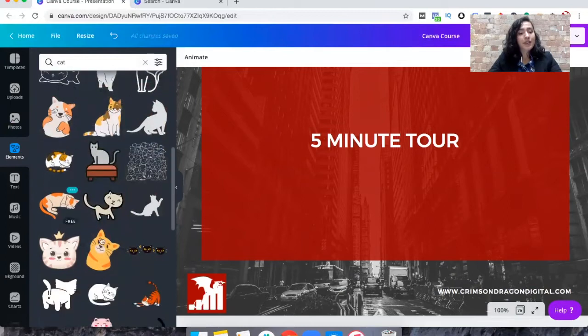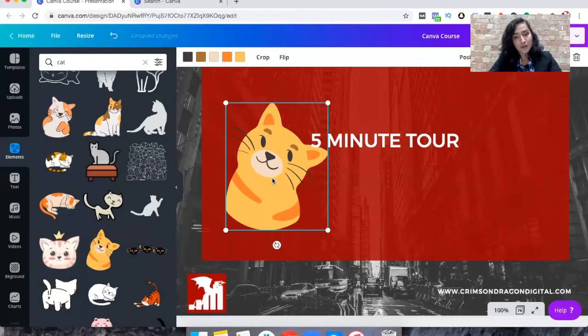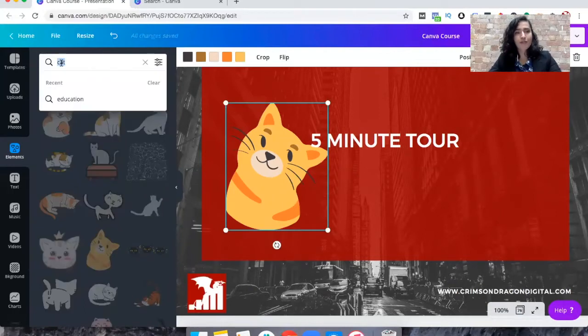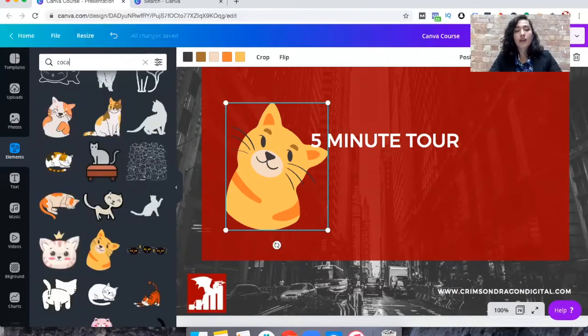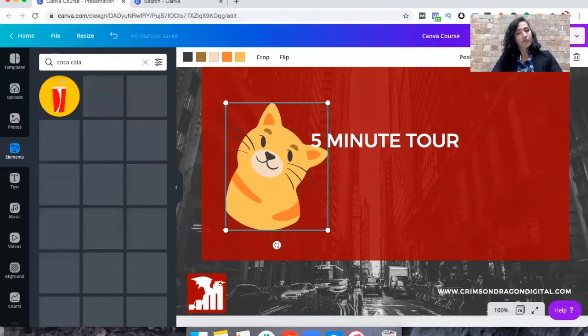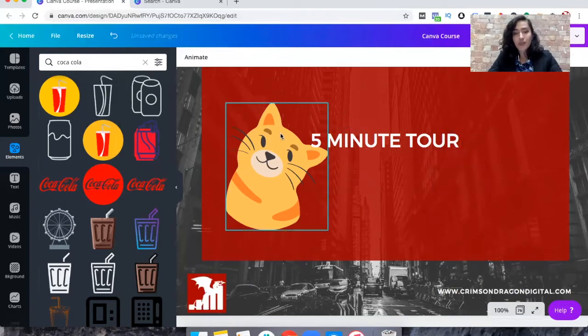Elements, so here I've typed cat before, so there you go. These are icons. So you got photos up here, you got icons here, and you can choose whatever you like. What else is there to do? Let's say, again, with the Coca-Cola theme, you can find brand logos, and you can find icons like these.